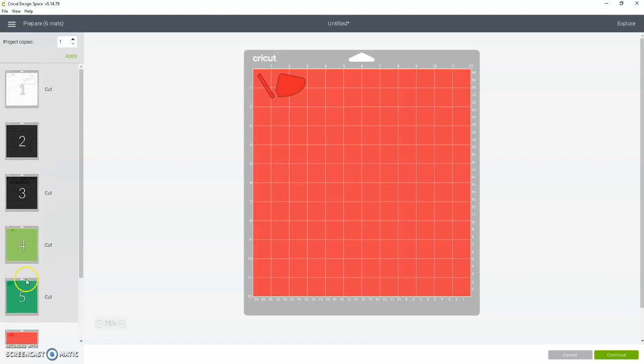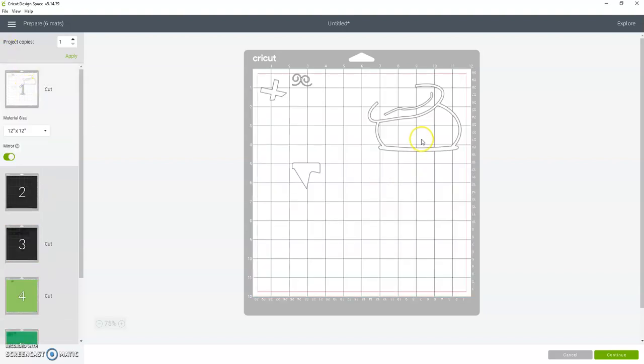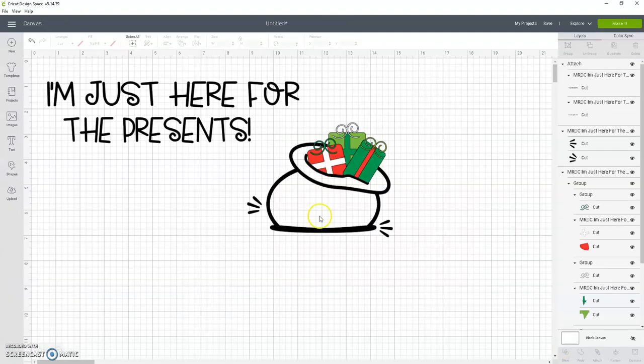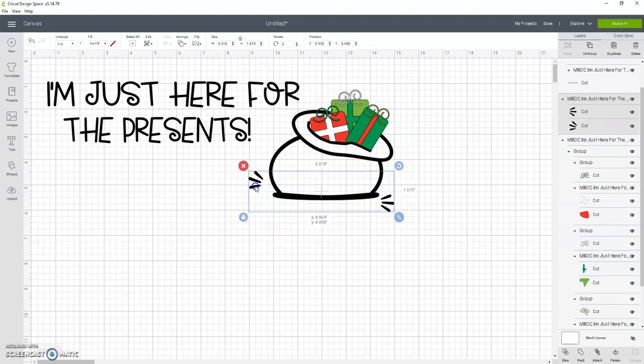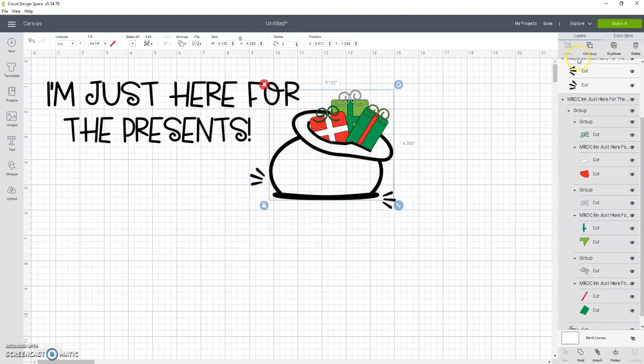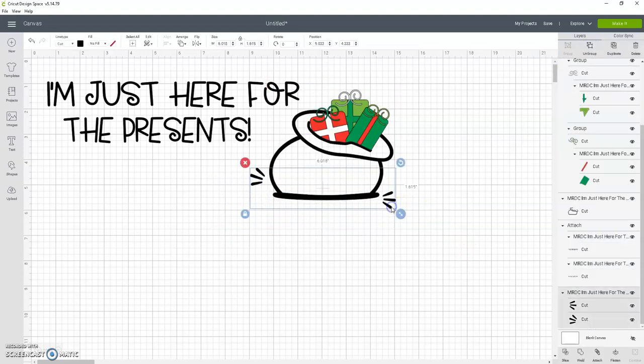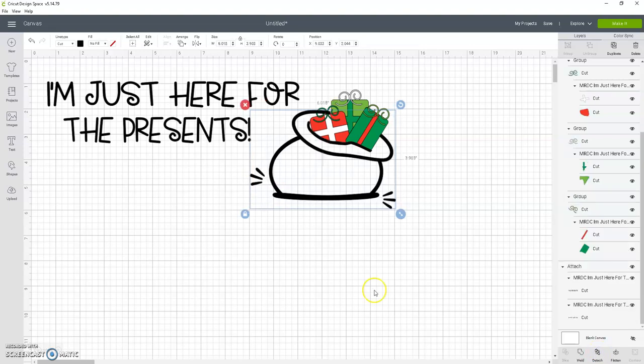Okay. But that's how simple it was. I just wanted to show you guys what it looks like when you bring it into Design Space. And same thing with this. If you wanted to ungroup this, and let's say you wanted the little marks here to be attached to the bag, you just would take the bag and then you would highlight the little marks and you would attach that.